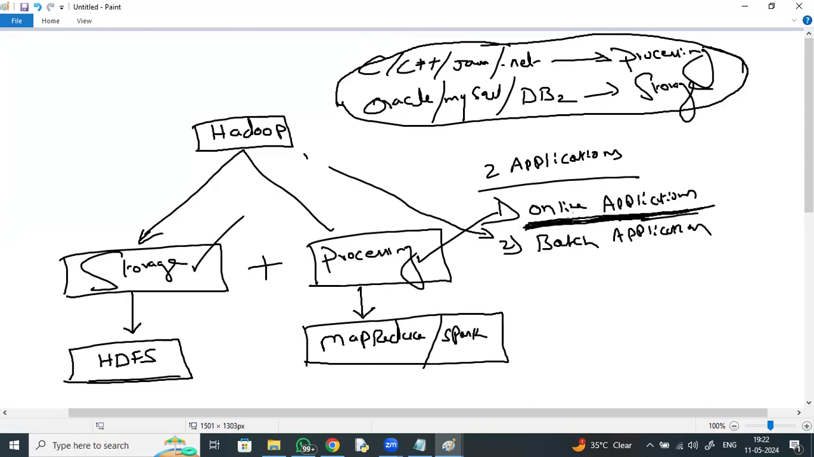Booking a movie ticket, making an online payment, all these are online applications. Hadoop is for batch applications, meaning user non-interactive applications, not for client-server, where the client gives a request and gets a response. It follows master-slave architecture. So batch application means user non-interactive application.